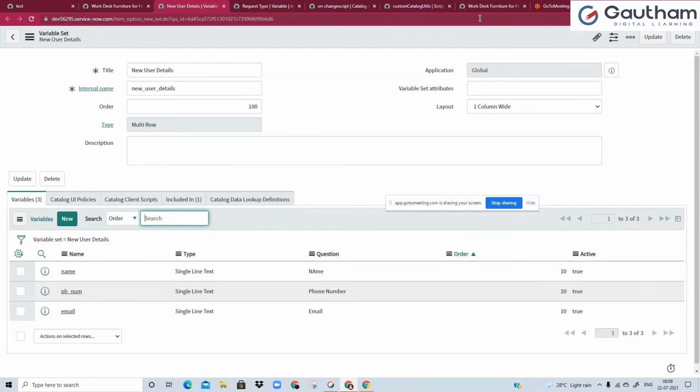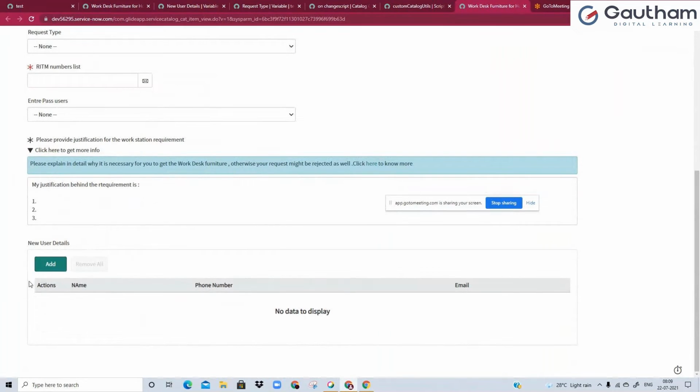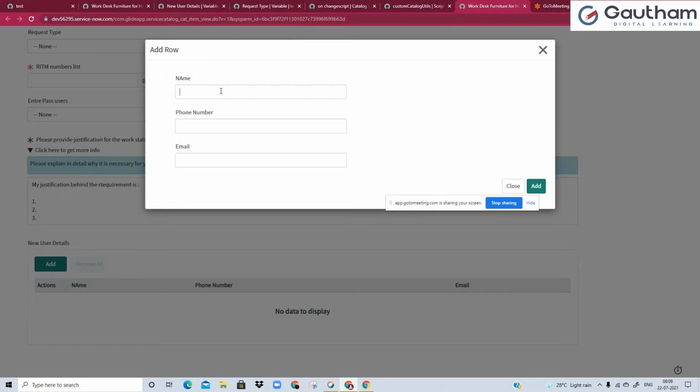So this is the multi-row variable set that we created. You could see the difference right here. It forms like a tabulation, whereas the single row variable set will come like three questions, one beneath the other or left and right, however. But this multi-row variable set comes like a tabulation, meaning you can add multiple rows, as the name suggests.